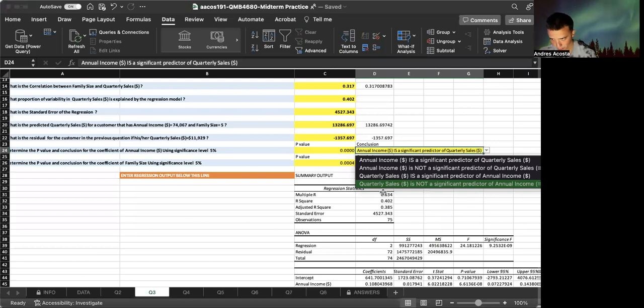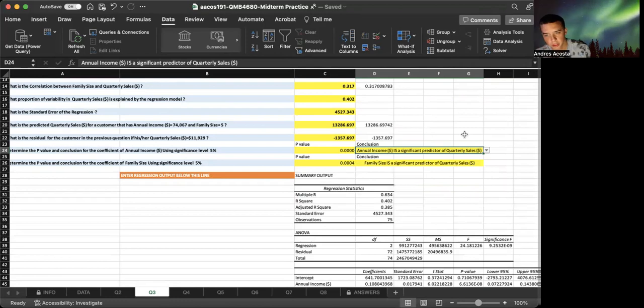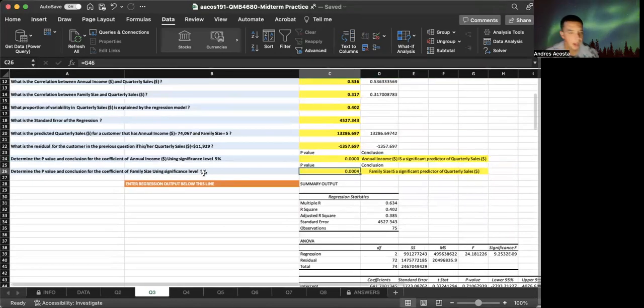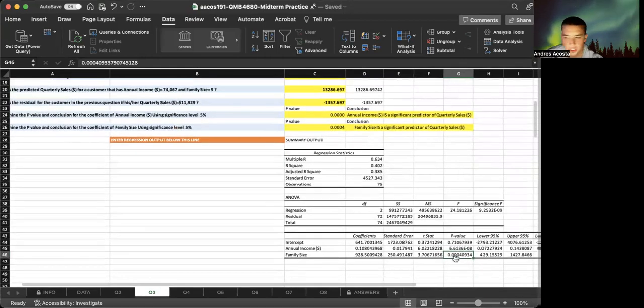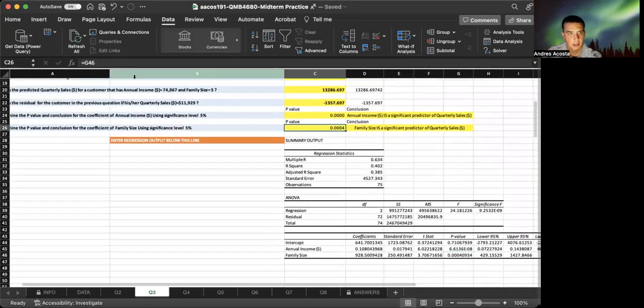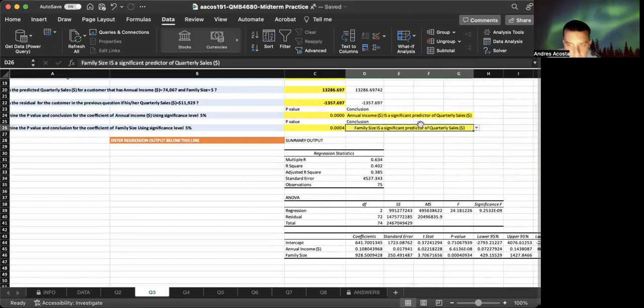Obviously, quarterly sales is not a significant predictor of annual income, and annual income is a significant predictor of the quarterly sales. Now for the p-value for the family size, it's in the same chart. We'll go right here. As you can see, it's this. So we would copy this. This is G46, and then we'll put it right here, G46. So the family size is a significant predictor of the quarterly sales.